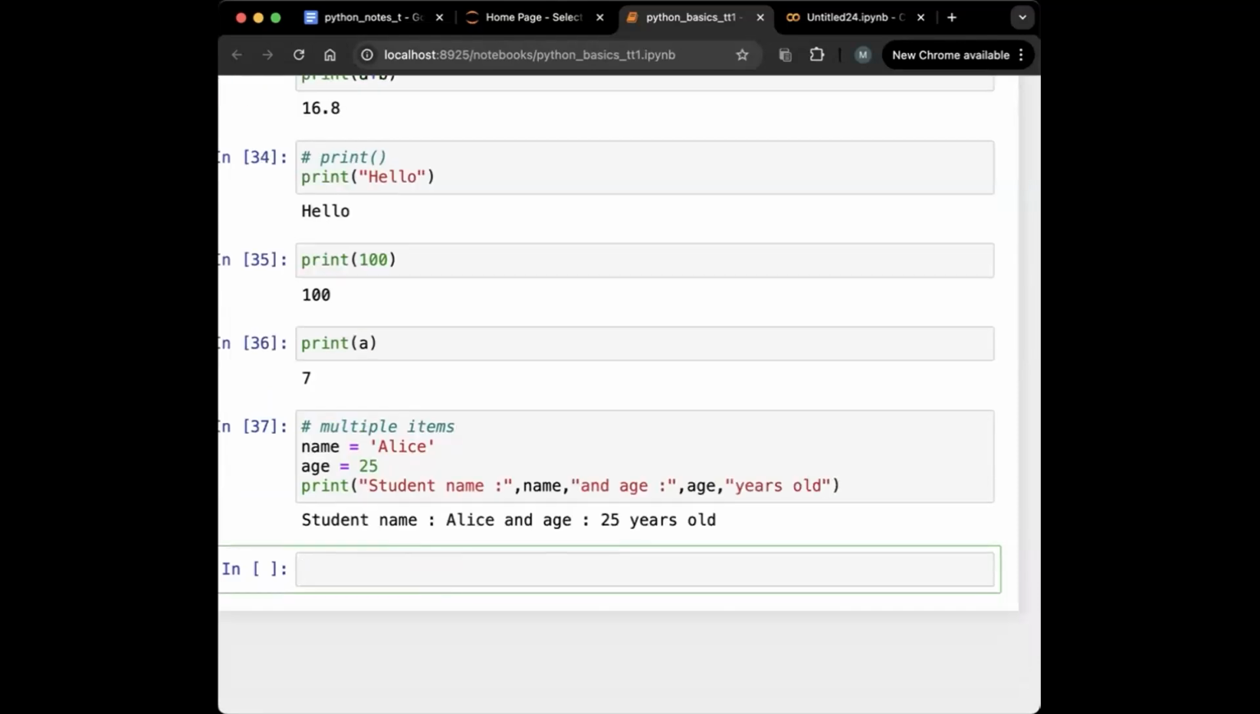Now the output that I'll get is student name Alice and age 25 years old. So I could form a proper sentence over here using the print statement. Now what does my print statement contain right now? It contains firstly a text which is enclosed within double quotes, which is this part, student name till colon. Then it contains the variable name. So I'm printing the value of the variable name.